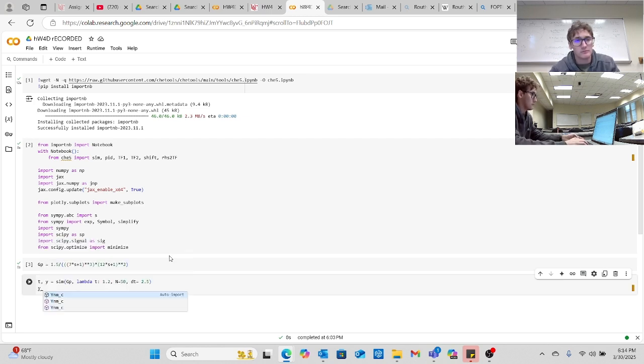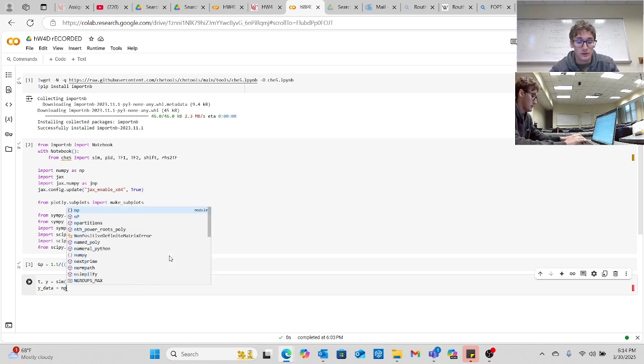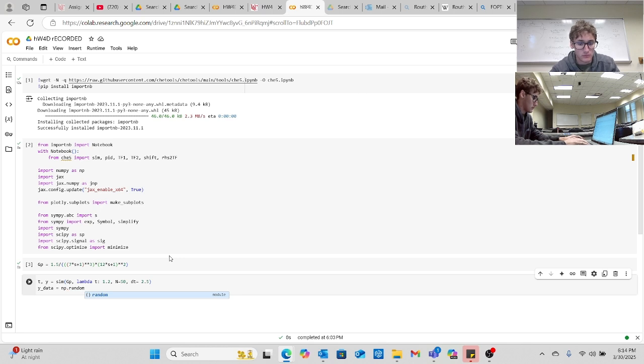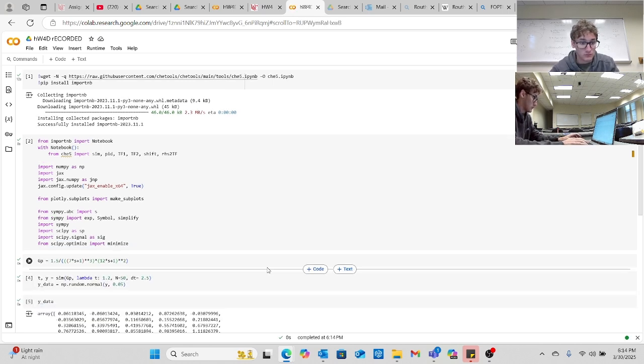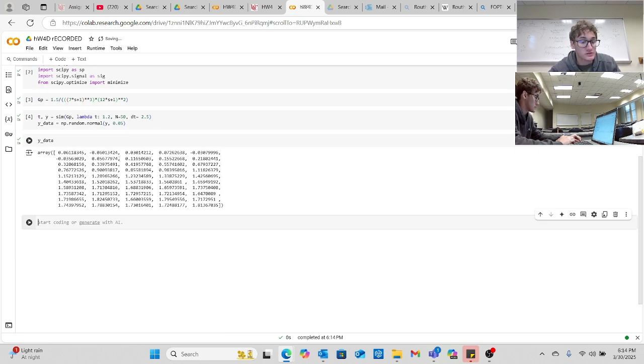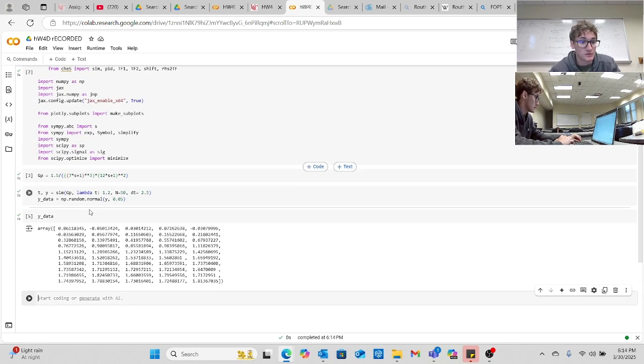And now we're going to do y underscore, what are we going to call this? Data equals np dot random dot normal. Okay, that's scary. But that's basically creating the data. So if we look at y underscore data, it's just random values. We'll just normalize our values.